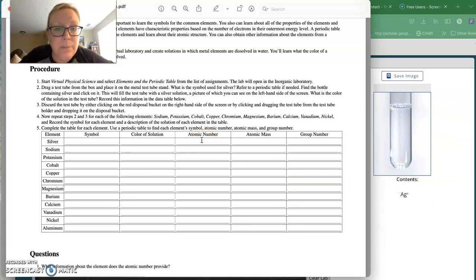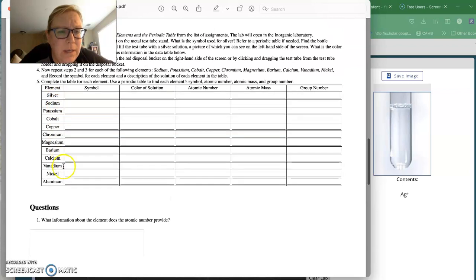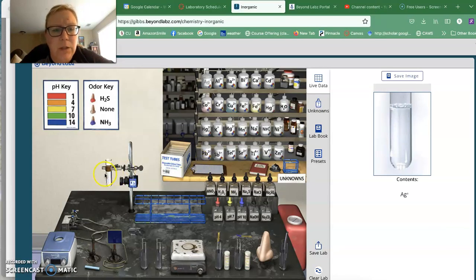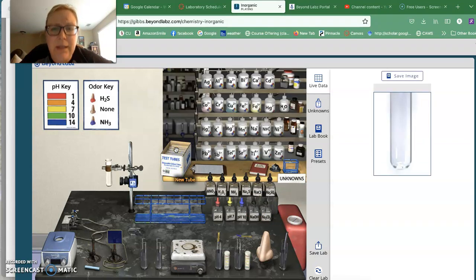Now, this is where you're going to use your periodic table. You are going to record the atomic number from the periodic table, the atomic mass, and the group number. And remember, the group number is the number at the top. Then you're going to repeat that for all of these ions here. So sodium, potassium, cobalt, and copper. And once you're done with this, you just move it here to the trash, and it clears the lab. And then you can, again, double click, and you will see that it will light up the back here, and you can go through the rest of the elements.